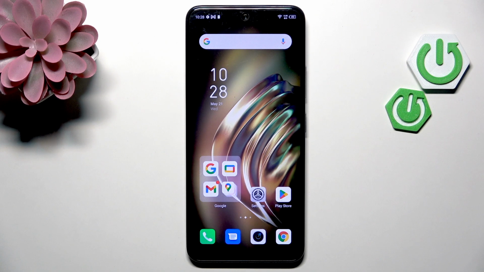Hi everyone, in front of me I've got INFINIX Zero X Pro, and let me share with you how to change date and time on this device.